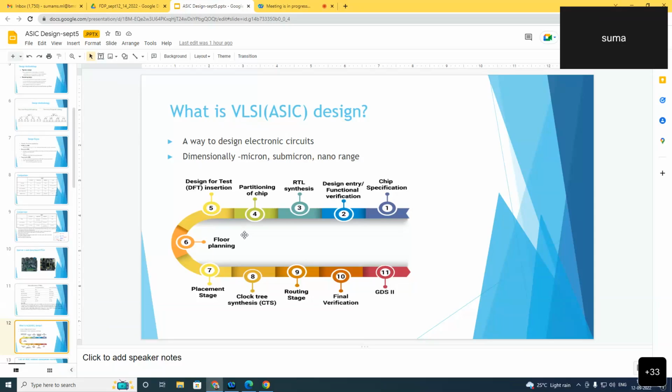Then after the CTS, when we are doing the synthesis and all, we are not bothered that much about the clock. Why? Because we are just seeing whether the slack is met. Whereas after placement and floor planning, we do the CTS to check whether all the blocks are working at that particular frequency. Of course, the tools will be taking care of all this.